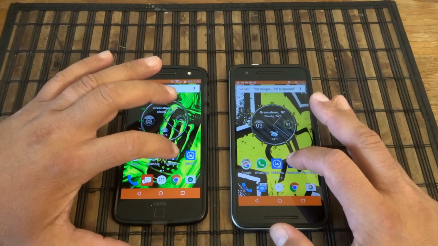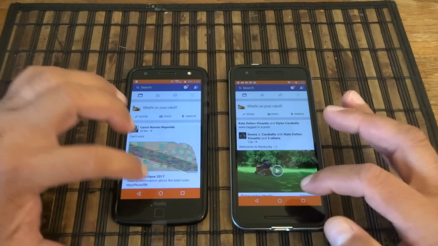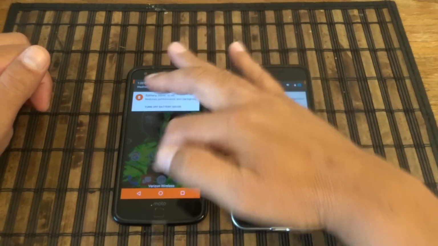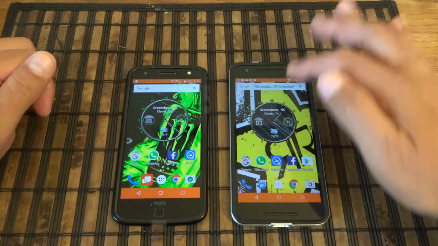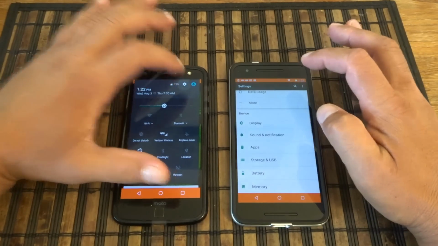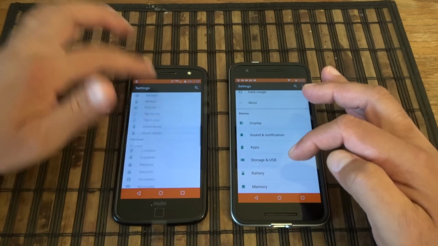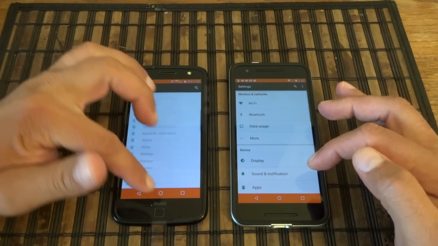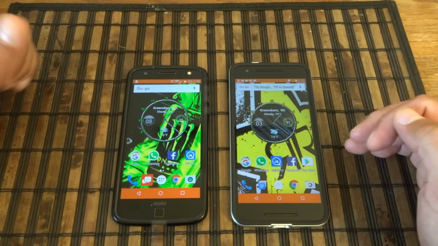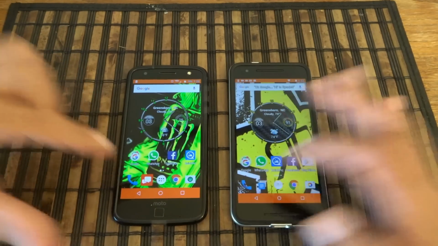Here's Facebook. Here's the access to the notification. As you guys can see, really quick. And they are very similar. The Motorola pretty much looks like Android, pure Android or stock Android. Here's the dialer.